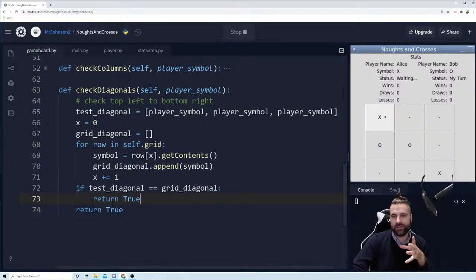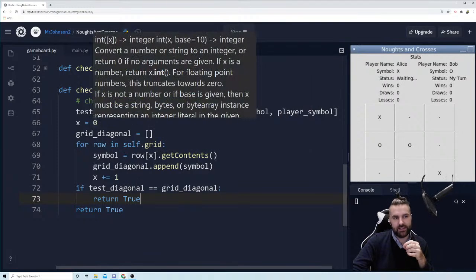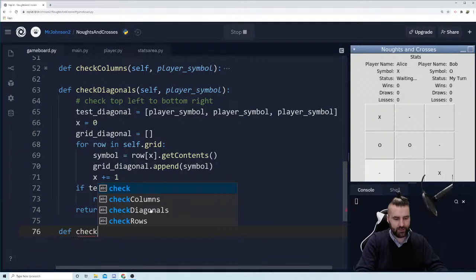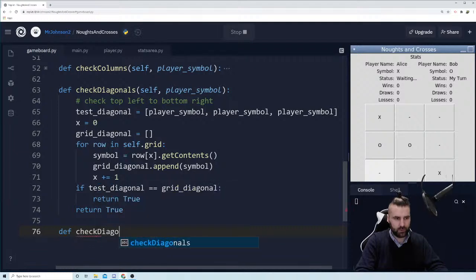Yeah, because essentially we're going to do exactly the same thing, but X is going to start at 2. So it's going to start over here on this right-hand side on the first row. And then instead of going up and adding 1 to it each time, we're just going to subtract 1 from it each time. So let's make a singular name here. We're going to say def check diagonal. Okay, and we're going to check 1 diagonal in this function.